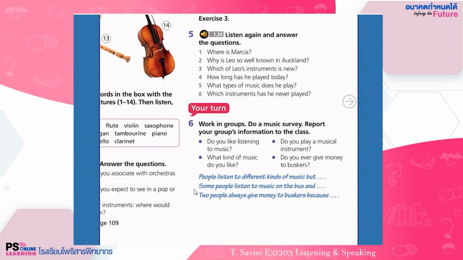So these could be some of the suggested answers, the way you could begin. People listen to different kinds of music, but I like classical music the most. Or some people listen to music on the bus and they feel relaxed. Two people always give money to buskers because they need to earn a livelihood.